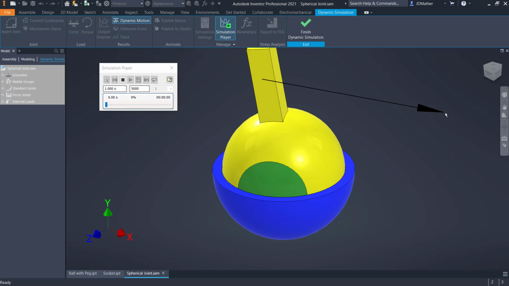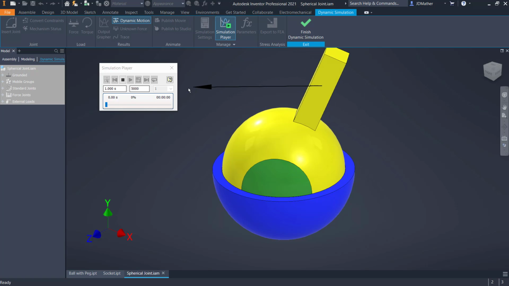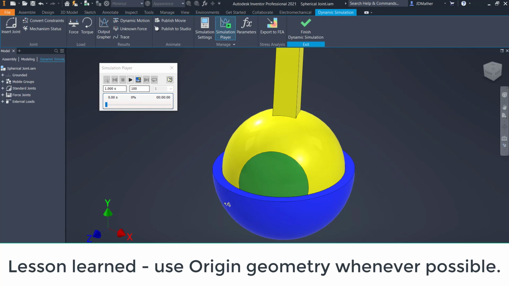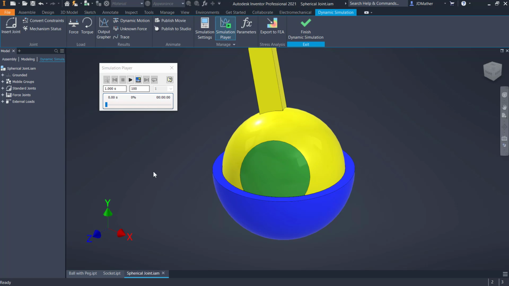So it moves a lot more easily, even doing 5,000 calculations, if it doesn't have to calculate where the center of these spheres are. So when I selected these faces, it would have to calculate the center of the spheres. When I selected the center points, it didn't have to do a calculation. So that will be something important that we should keep in mind in the future.